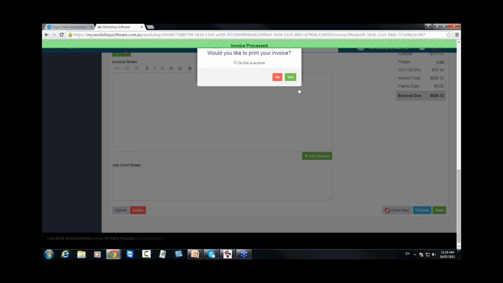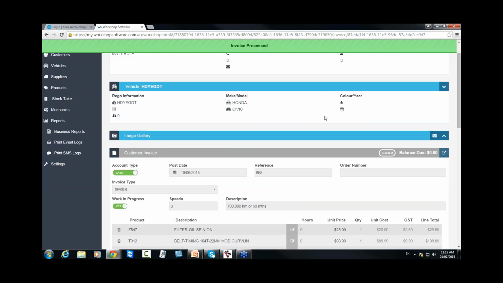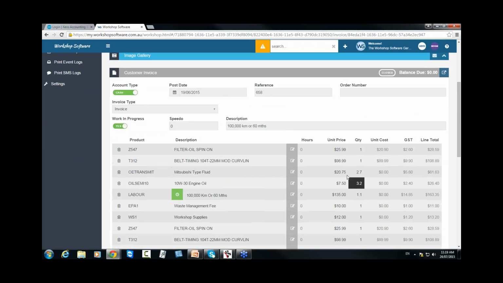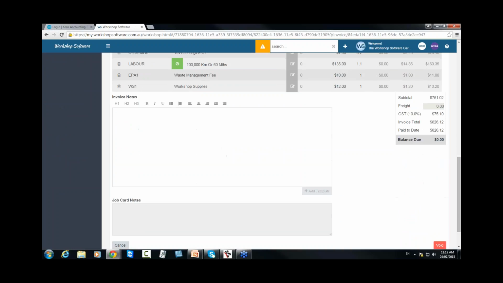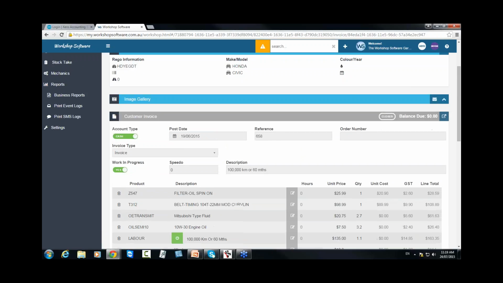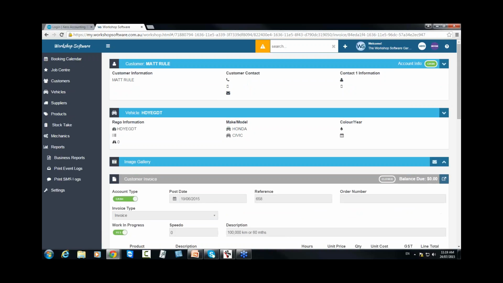No, I'm not going to print it this time, but you could print the invoice if you wanted to. We can see once it's processed, that invoice is finalized. It's gone grey, and that means there is nothing else you can do to an invoice at this stage, apart from, if you need to, you can reverse it out or void it. But that's how we process a customer payment, which is point of sale for a cash customer.